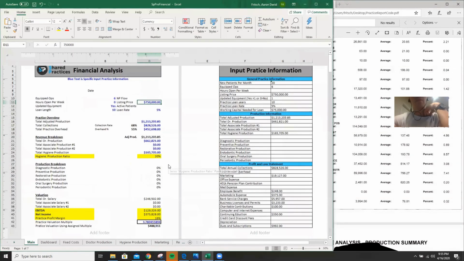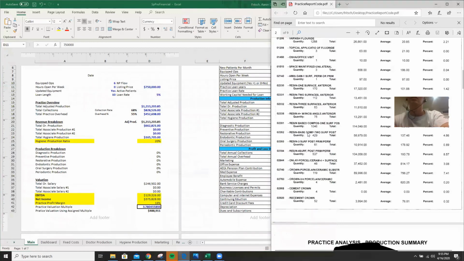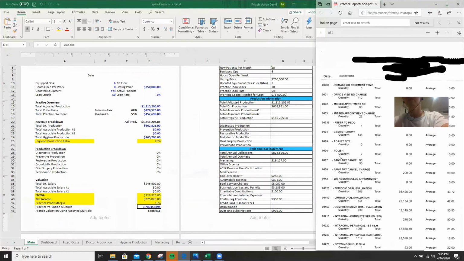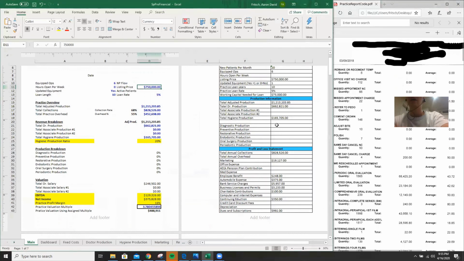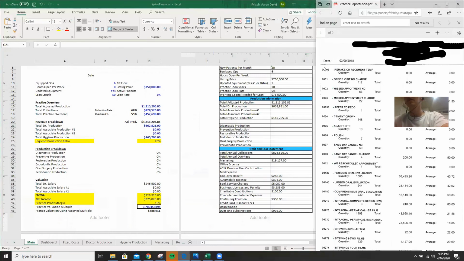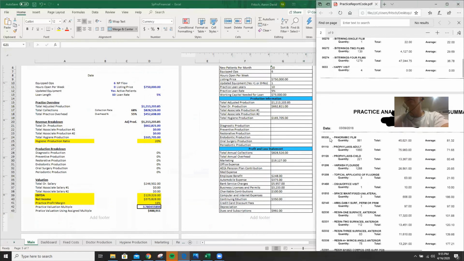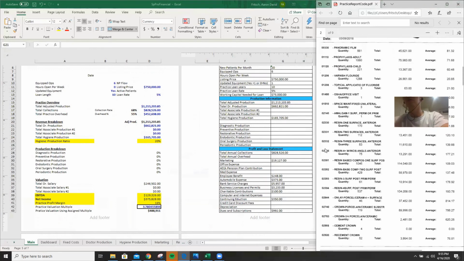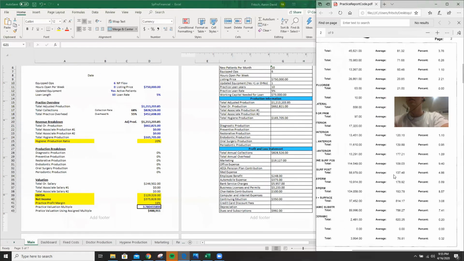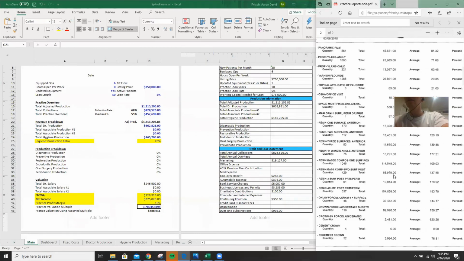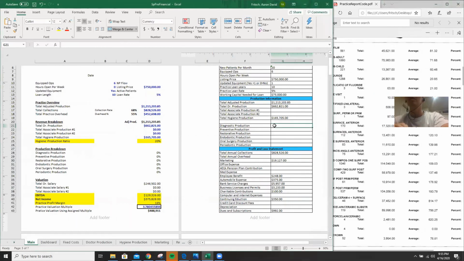The one thing that I didn't do, because I'm feeling relatively lazy right now, but you can go through and add up all of these to actually get the production amounts. So the diagnostic codes is from 0 to 1,000. Preventative code is from 1,000 up to 2,000. Restorative is 2,000 to 3,000. And you can actually go in there and add up these total dollar amounts, and it'll actually give you a breakdown on here.